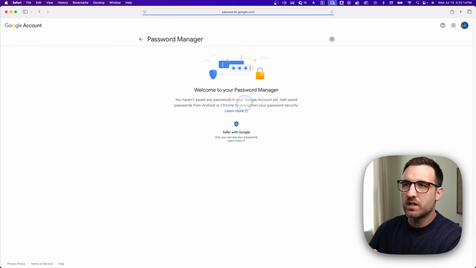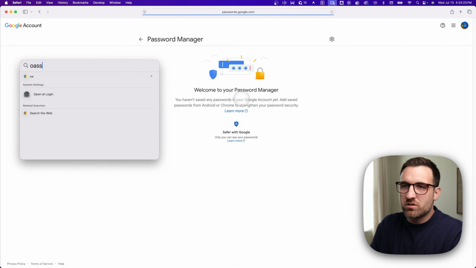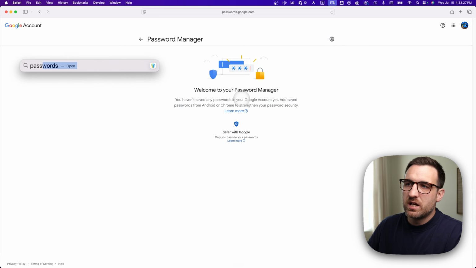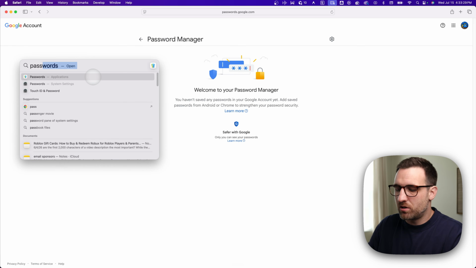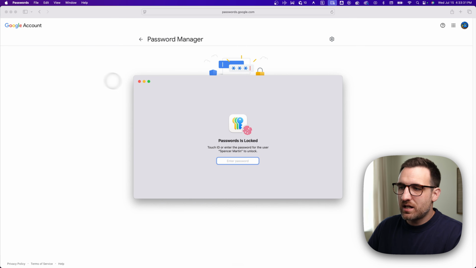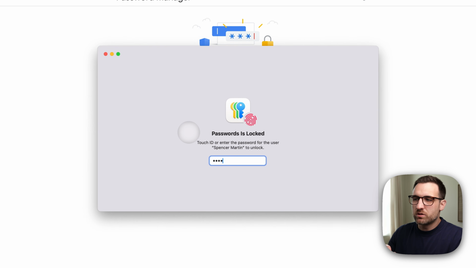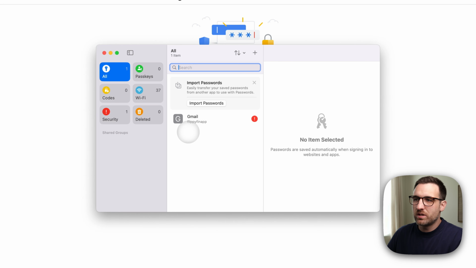So your browser and your computer also saves passwords. On Mac, it's going to be in this app called Passwords. So if we press Command Spacebar on Mac and start to search for passwords, we're going to actually find this app called Passwords. And inside of Passwords, we're going to unlock it really quick with my computer passcode. And then you're going to see all your passwords that have been stored here in the password manager on Mac.